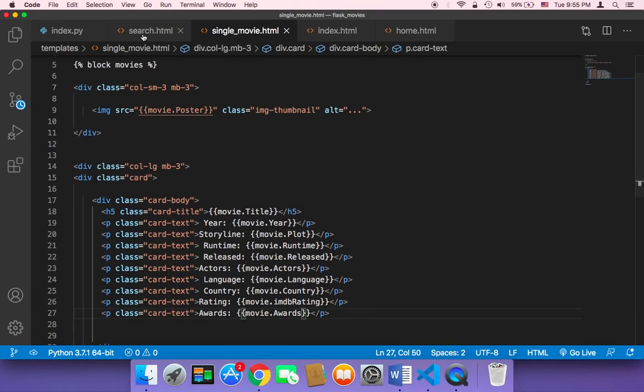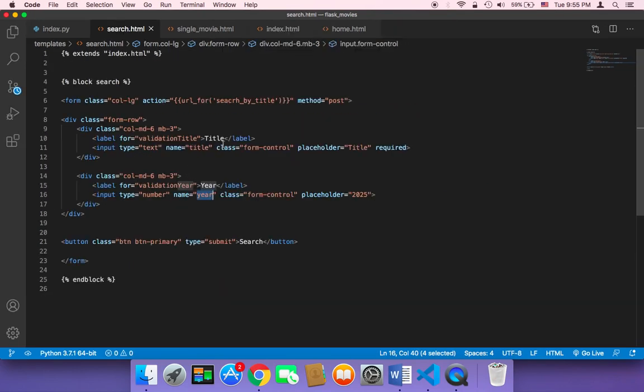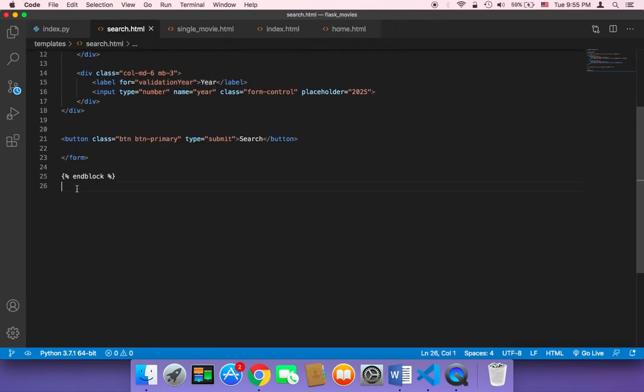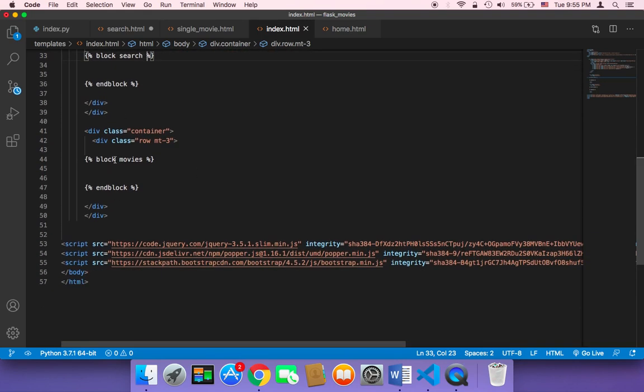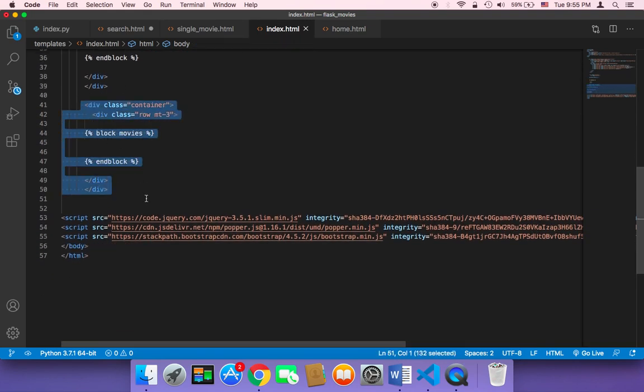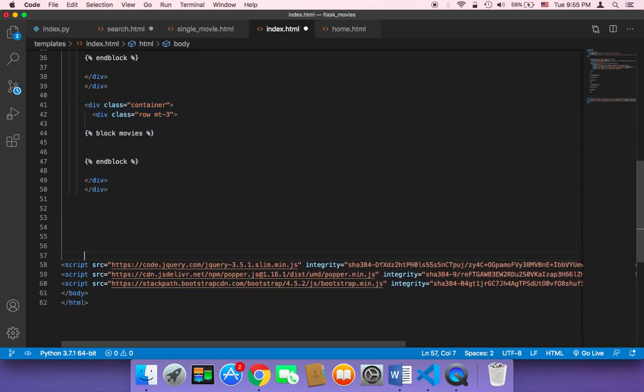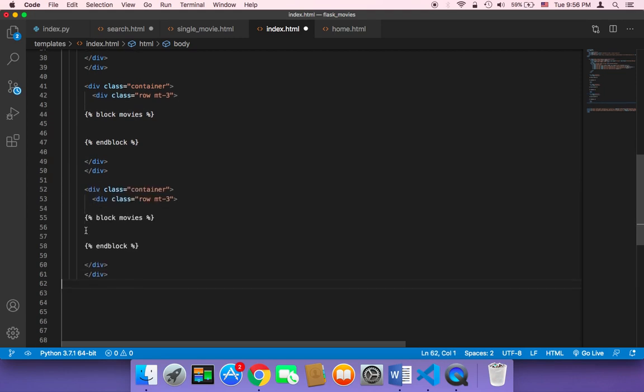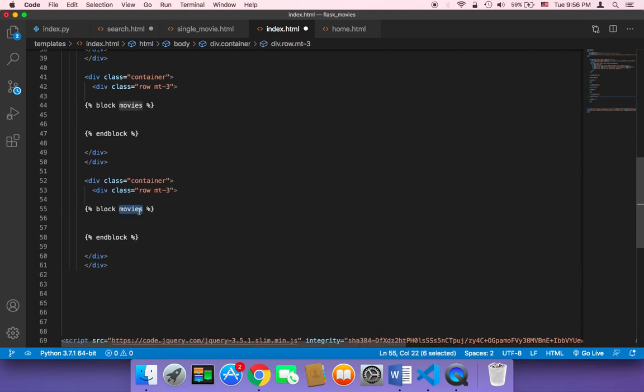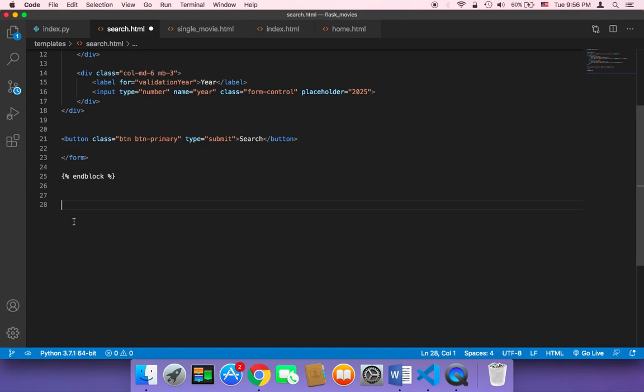Well, in the search.html, we want to display the block, but before I do that, in the index.html, we want to create a new block. So I'm going to copy this code and paste it just below the block movies. Then I'm going to change the block name to something else, let's say search_result. And we need to use it, so I'm going to copy this block, and then in the search, I'm going to paste it.